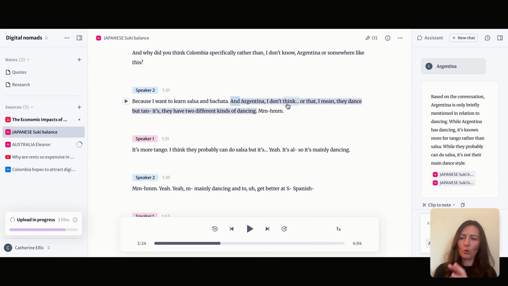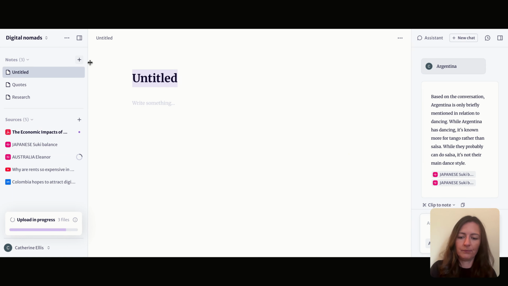Fantastic. So now I've got quite a lot of my material in there. I'm actually going to start writing my first draft. So I'll go back to notes, click on the plus button, draft article, and I'm ready to start writing my draft article. And that is pretty much how I use Scroll.